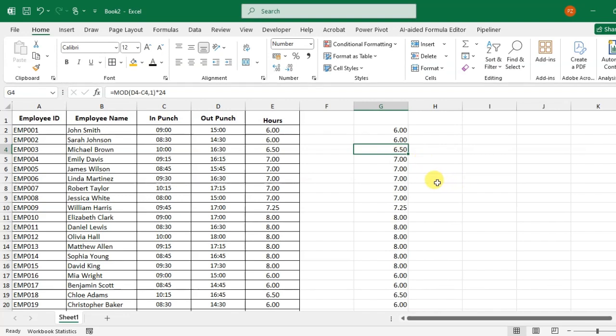Okay, Shift Control 1. So hope you understood.